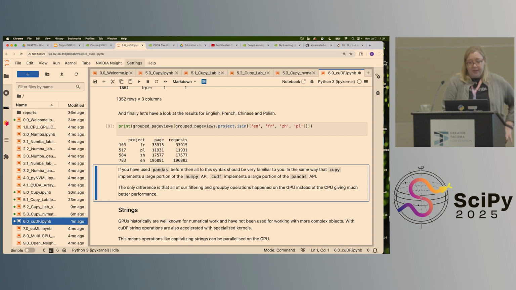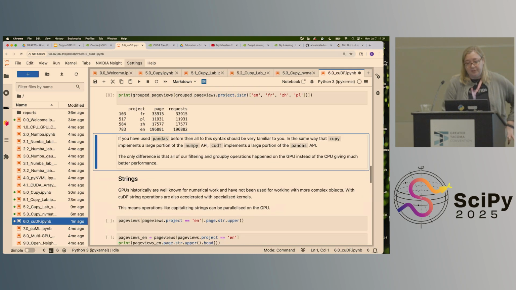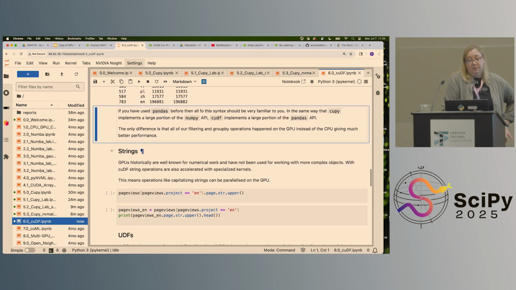If you have used pandas before, then all of the syntax should be very familiar to you. In the same way that CuPy implements a large portion of NumPy, cuDF implements a large portion of pandas. The only difference is that all of our filtering and group by operations happen on the GPU instead of the CPU, which is what gives you that better performance.